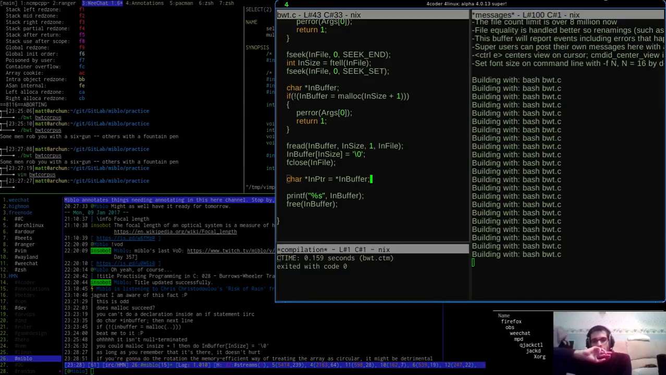As long as you remember that it's there, it doesn't hurt. Okay. So the in buffer, that is containing our string. The enc buffer, the enc buffer for now is going to be the... If you're going to do the rotation in a memory efficient way of treating the array as circular, it might be detrimental. Right. Treating the array as circular. Yeah, I mean, I don't know that I'm necessarily going to do that.